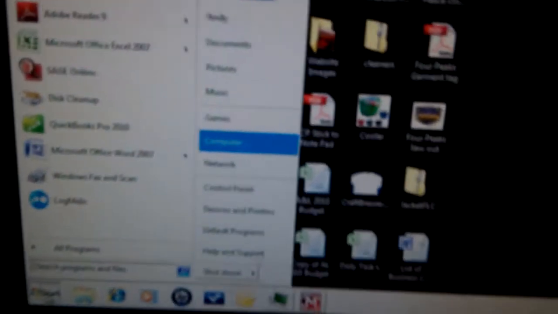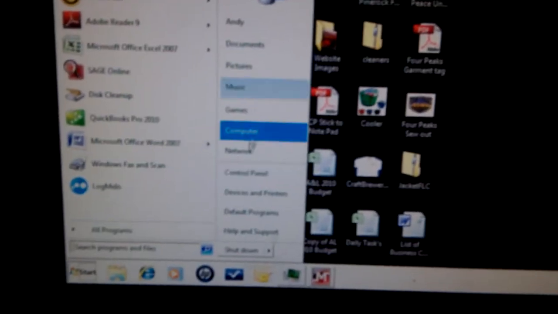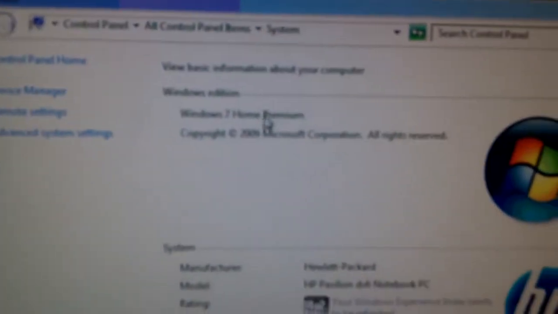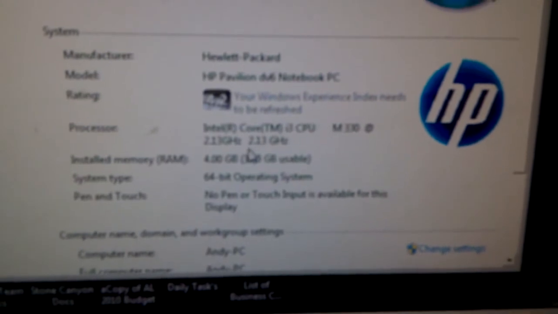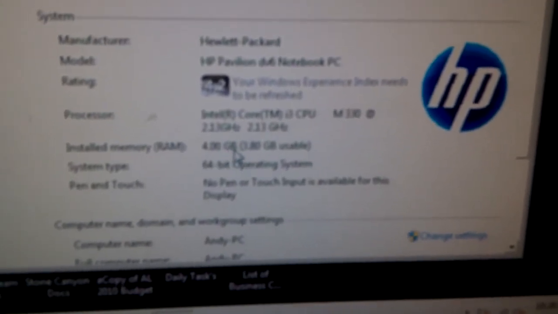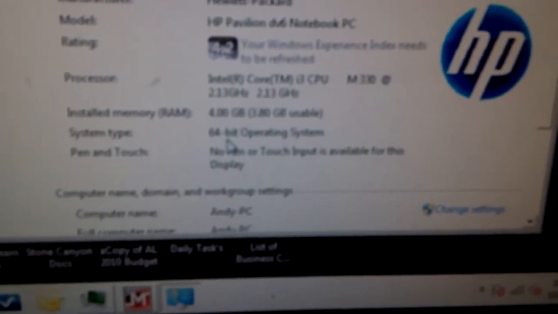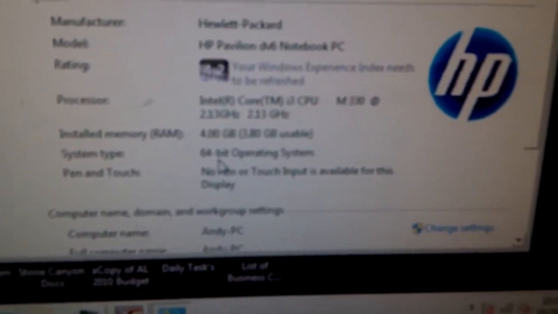It's Windows 7. The arrow theme is not actually displaying because I've got it up in safe mode. But as you can see, let's take a look here. The system spec is Windows 7 Premium. It's an HP Pavilion computer, Core i3 system, 2.13 gigahertz, 4 gigabytes of RAM, 64-bit operating system. And so at this point, the scanner's all done.